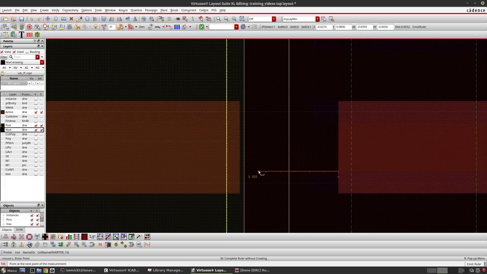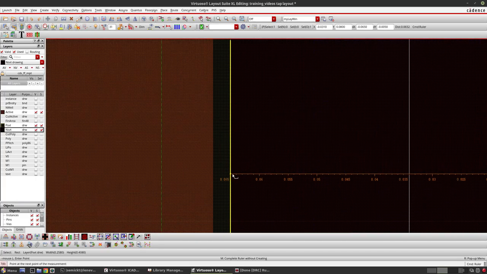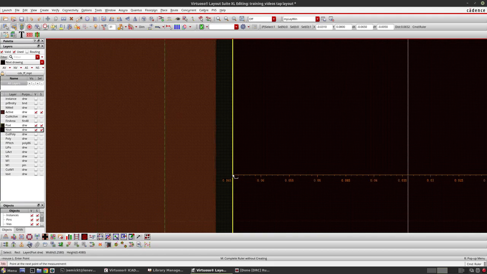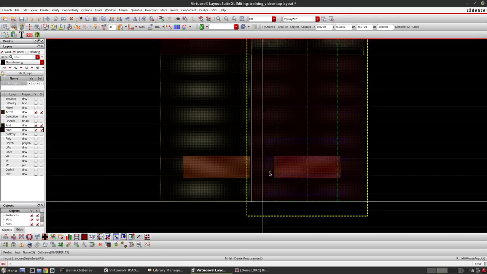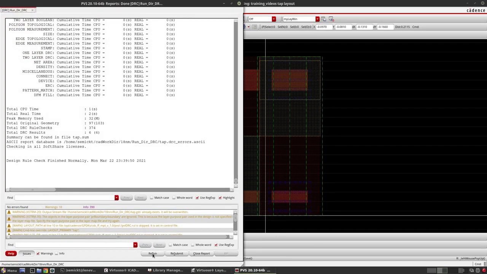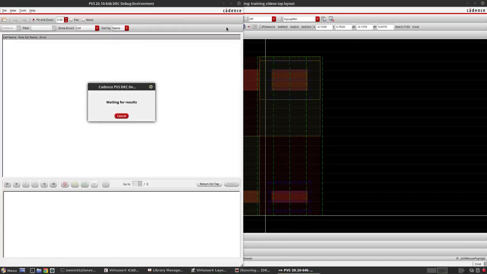PSVT should be away from the N plus active space by 0.045. That error is also removed now. And also they are not overlapping now, right? So I will save it. Now I'll run DRC again. I can just open this and rerun here. I need not launch again.